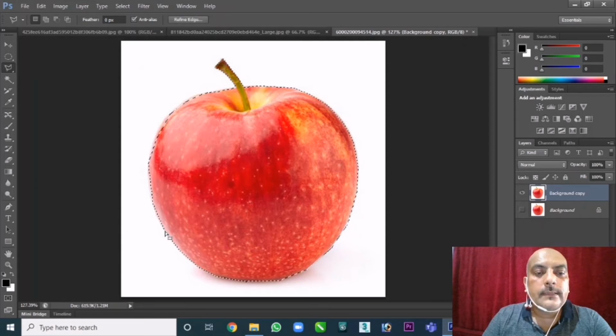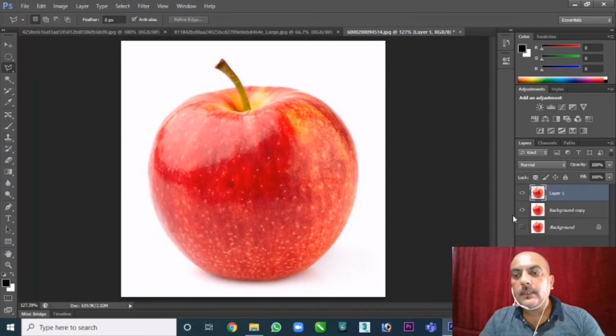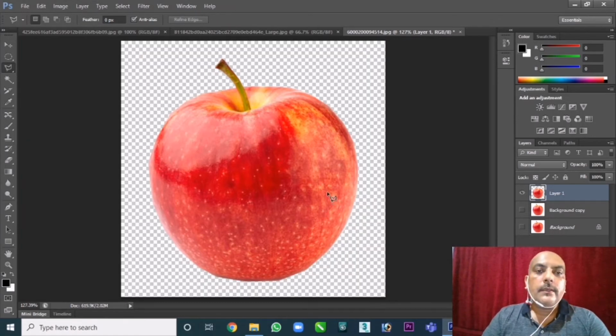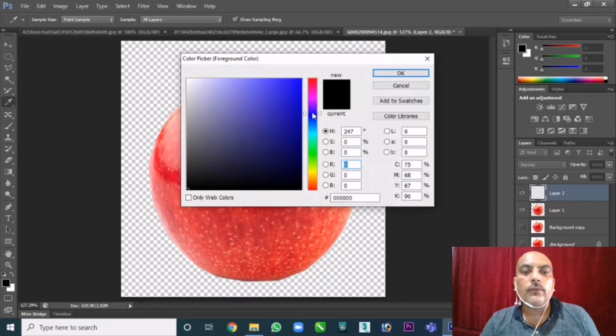Now I'm going to end this, I have made the selection. Now copy and paste, see here, here it is. And now if I want, I can give some background color to it also. Suppose here is the foreground color and here is the background color. So in the foreground color I am selecting one color, this blue color, okay?